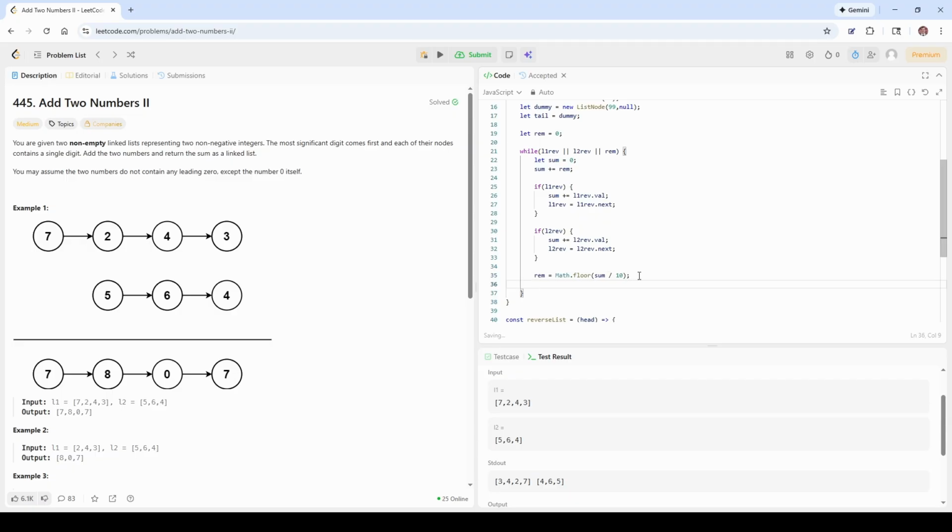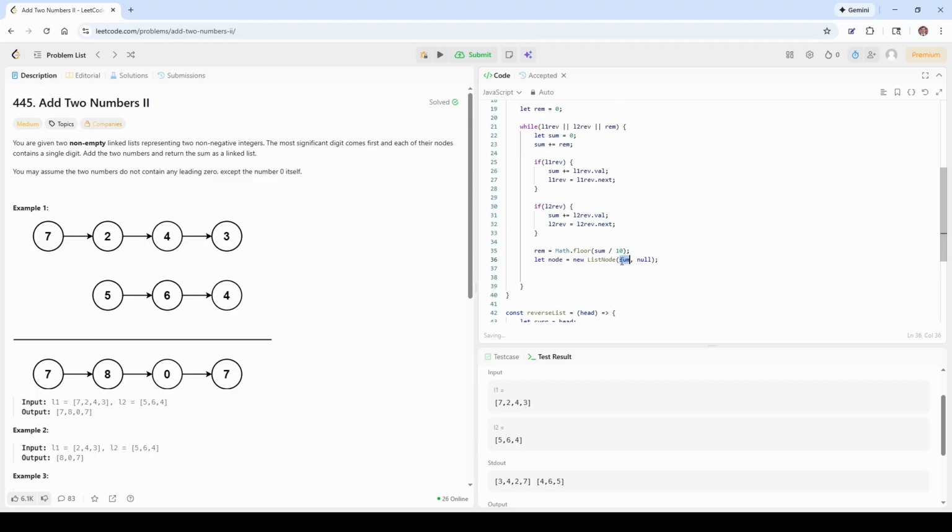And then our sum also, we need to create a new node with that sum value in it. So we're going to say let node equal new list node sum, and then the pointer is going to be next, or null, sorry. So you might be wondering, well, we're going to put that whole sum in the list node. Well, what if the sum is that 10, or if it's a 13 or 23? That's obviously too large for the node.